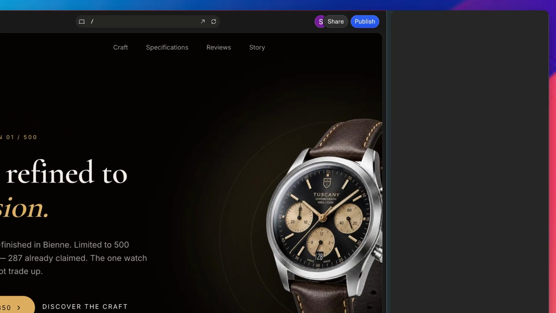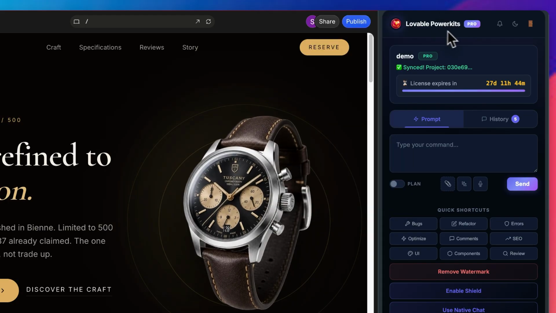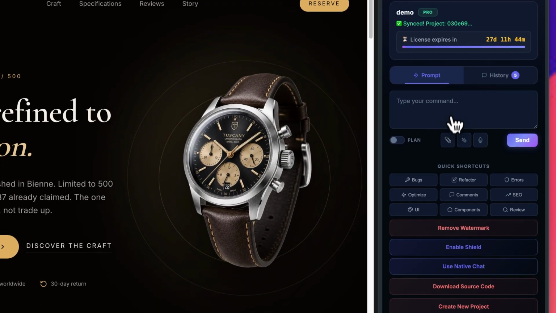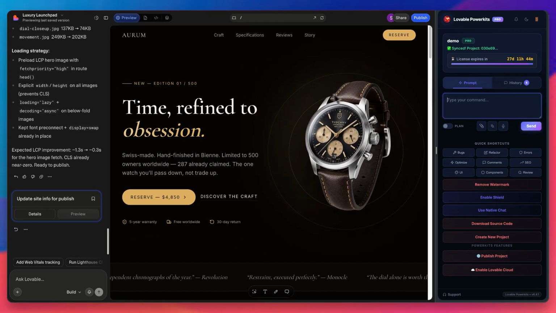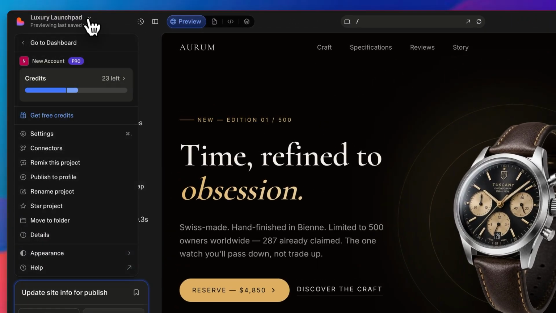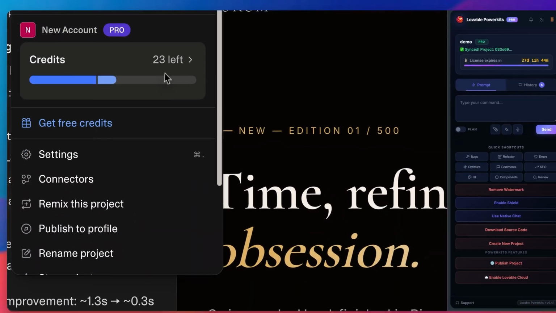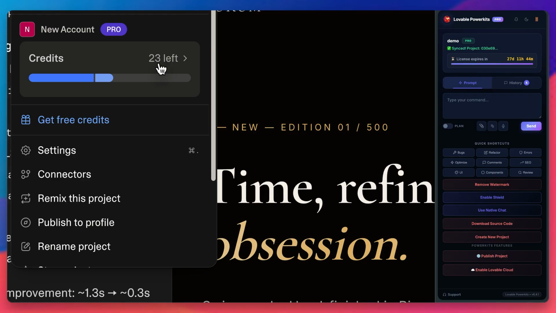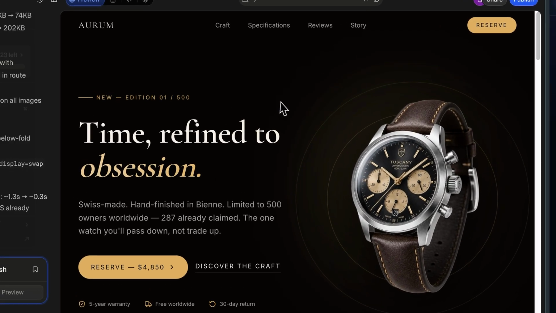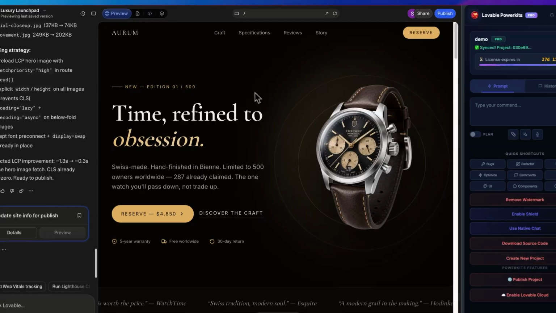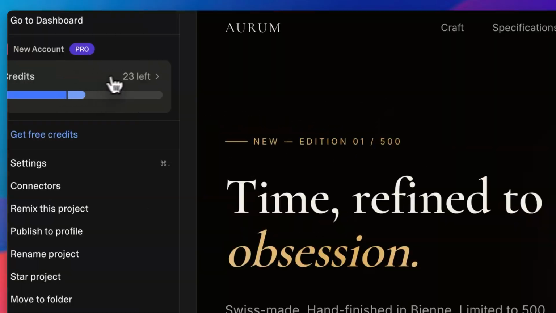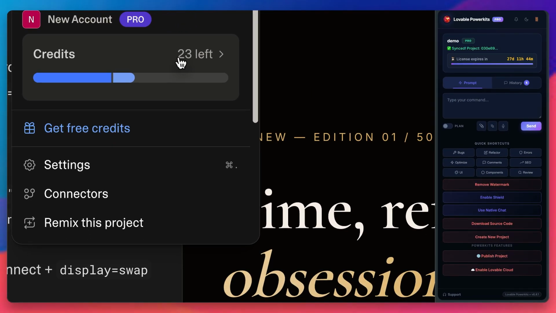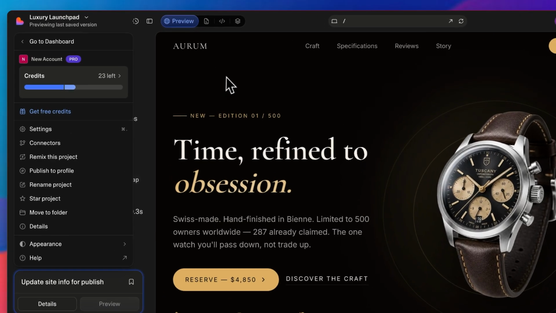Here is the extension called Lovable Powerkits, and you can see we can give prompts and do many other things with this extension. Let me give you a demo. In this account I have only 23 credits left, and I will do some editing and updating in this landing page, and it will still keep the same 23 credits. It will not consume any single credit to build. Let me try it out.